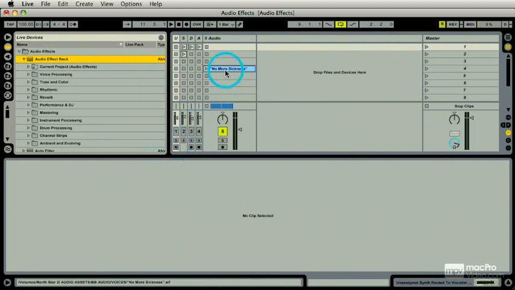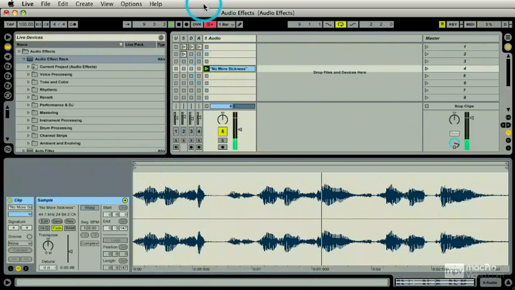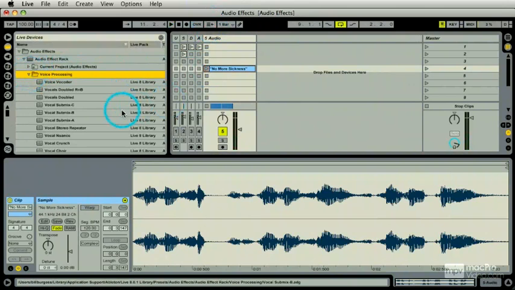And a good place to start, say in this instance, I have a voice. No more sickness, no more sorrow, no more pain. No more sickness, no more sorrow, no more pain. I would just start with the voice processing folder.